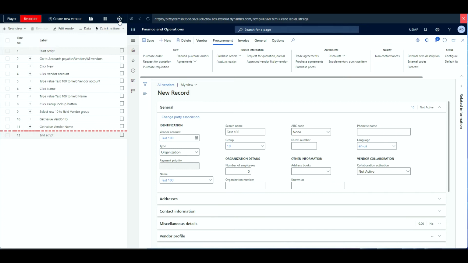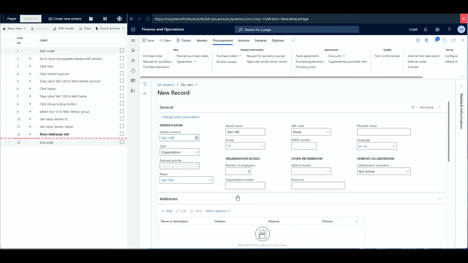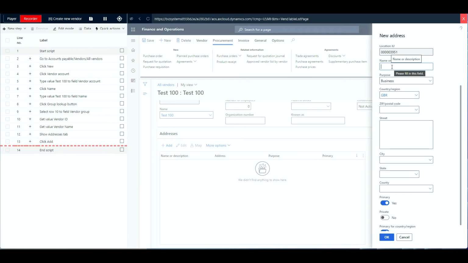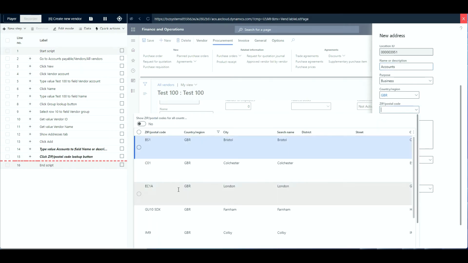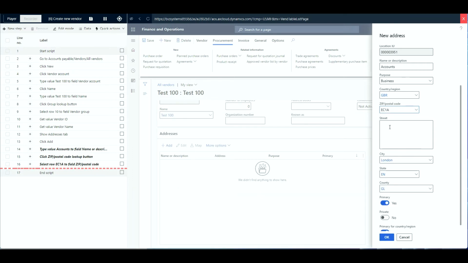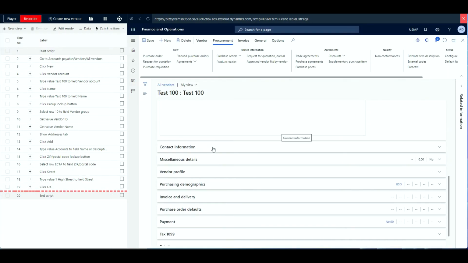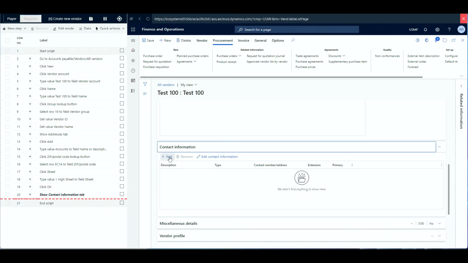Okay, let's go down and add an address. It's important to remember to record opening fast tabs, as Dynamics remembers the state of the fast tabs the next time the user accesses the form. If you have not recorded opening the fast tabs and they are closed next time we run the script, Executive Automats will not be able to find any objects within the fast tab. If the fast tab is already open and you have recorded opening it, Executive Automats will automatically recognize this and carry on with the script.